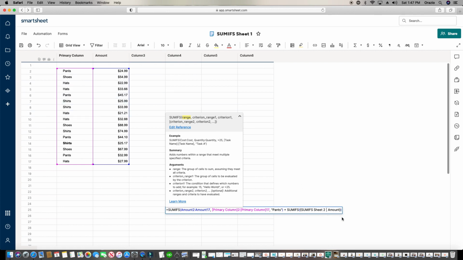So what I'm going to do is make sure your cursor is between the squiggly bracket and the closed parenthesis, right there in between. I'm going to do comma. Again, I'm going to do the same argument right here. I'm just adding the amount. The next thing I'm going to do is add the criteria. So I'm adding the criteria from sheet number two.